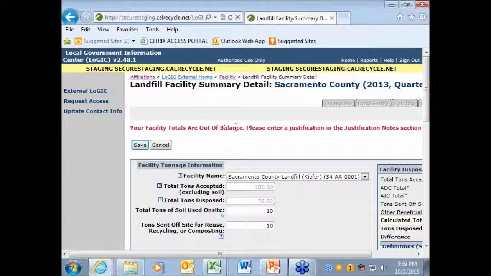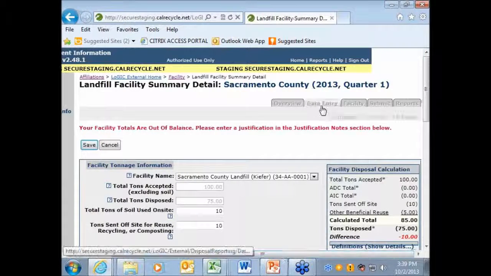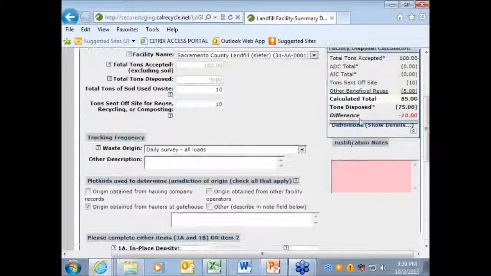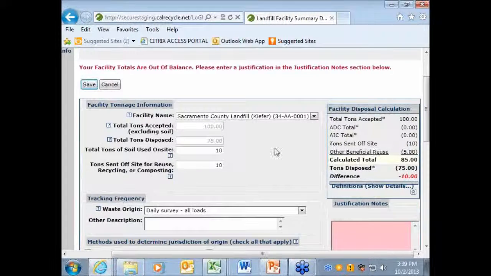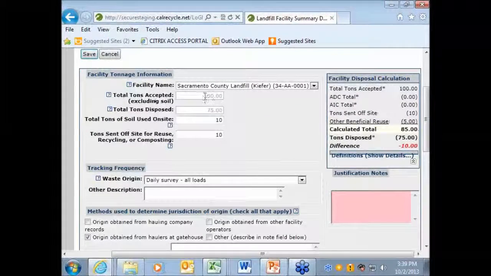And it's going to say, whoa, your facility totals are out of balance. You need to enter a justification in the justification notes. So we're going to notice that this total difference is 10 tons. And as I'm looking at my FSR, I notice that the total tons accepted in the disposal report information I entered was 100, but on my FSR it's 90. So I have to figure out why this is different. In my case, it's because on my disposal report, I accidentally entered soil into my accepted. So I can enter my justification here. I can say soil in accepted.